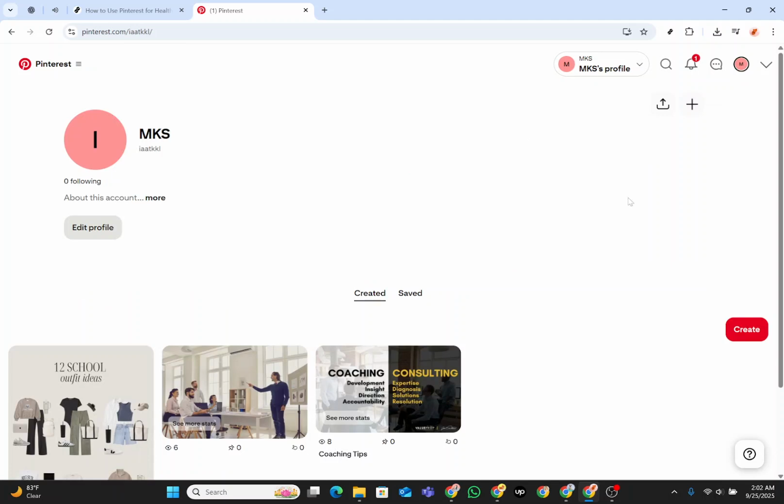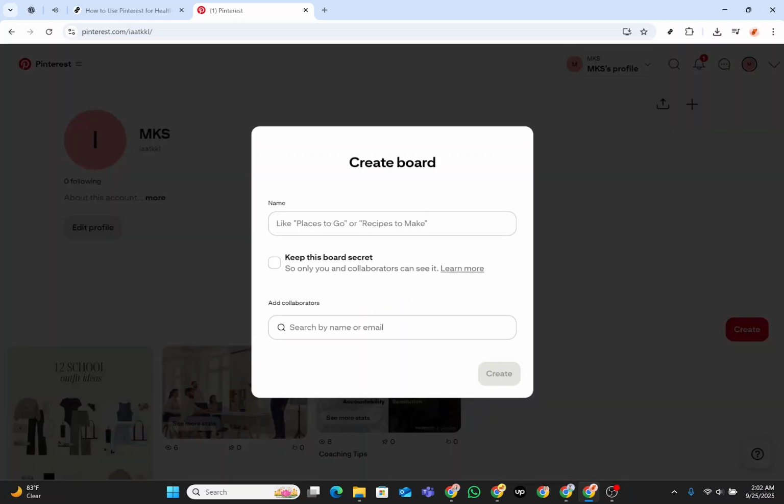After optimizing your profile, it's time to get creative. Create boards that are specific to categories your audience is interested in. Think about home workouts, healthy meal prep, yoga for beginners, and high-protein snacks. When you craft the titles and descriptions for these boards, be sure to include relevant keywords. This will enhance your visibility in Pinterest search results, making it easier for potential followers to find you.